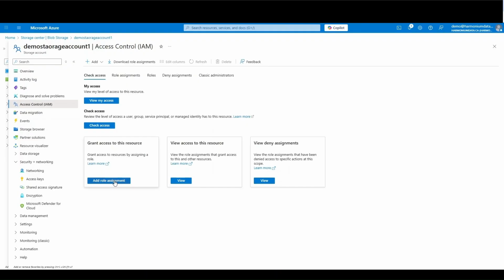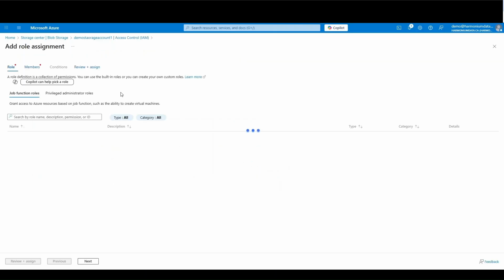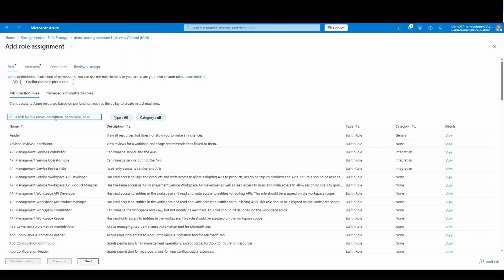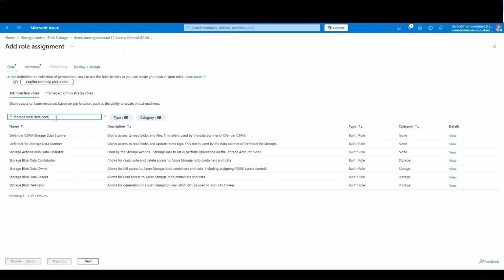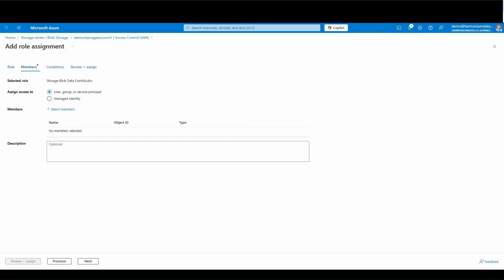So what we're going to do is add a role assignment. The level of access that we want to give is called storage blob data contributor. And as you can see here, it allows for read, write, and delete access to Azure storage blob containers and data, which is exactly what we want. So we'll select that one and go next.